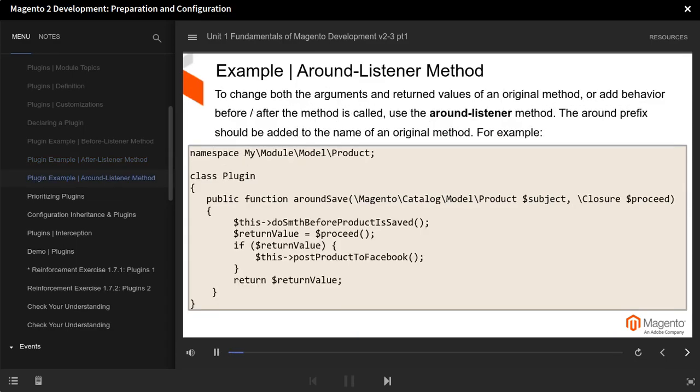If you need to change both the arguments and return values of an original method, or add some behavior before or after the method is called, you should use the aroundListener method. The aroundListener method will receive two parameters, subject and proceed, followed by the arguments belonging to an original method. The subject parameter will provide access to all public methods of the original class. The proceed parameter is a lambda that will call the next plugin or method.